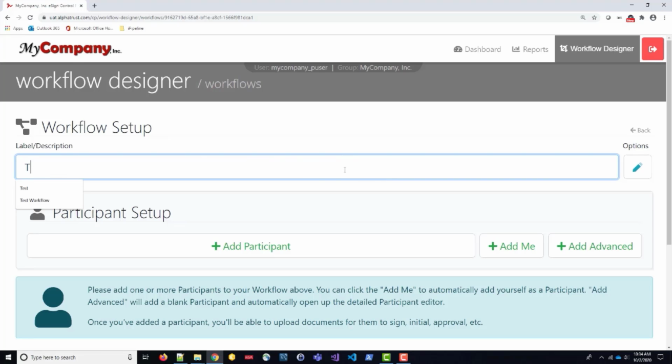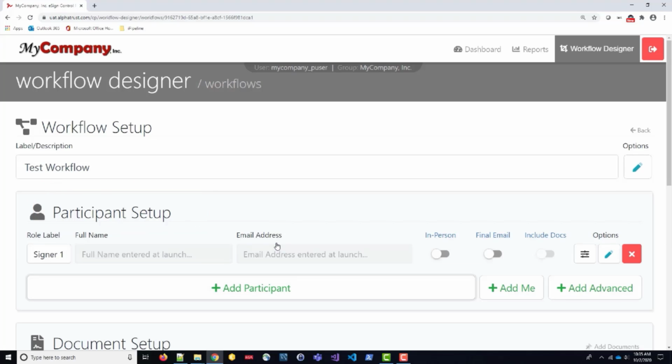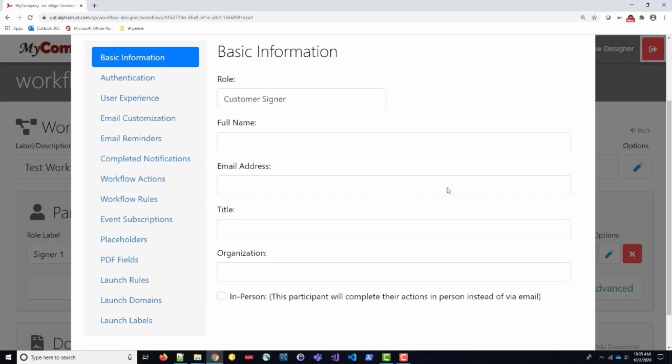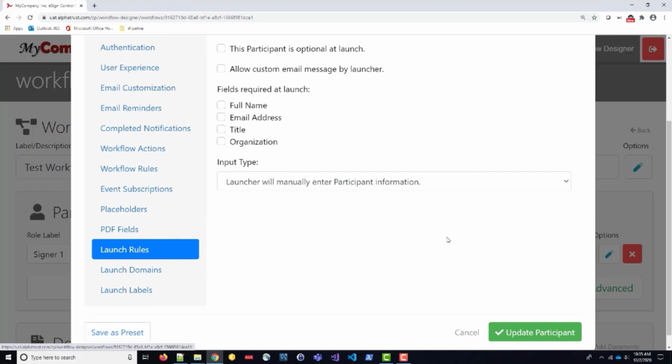So the first thing is I'm going to create a description. You can see that once I start typing in the label description field, the participant setup appears. So I add a participant. I can edit the participant information to give this a role. Because this is a reusable template that I can use many times, the default is that I will enter the information for this participant during the launch process. I'm not going to enter any information here. In launch rules, we can say the launcher will manually enter participant information, which is what we want.